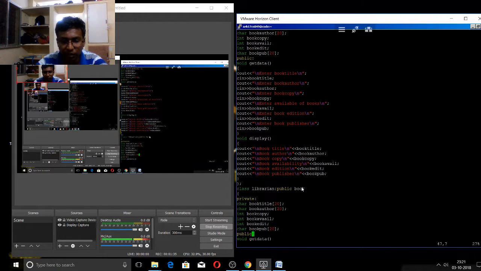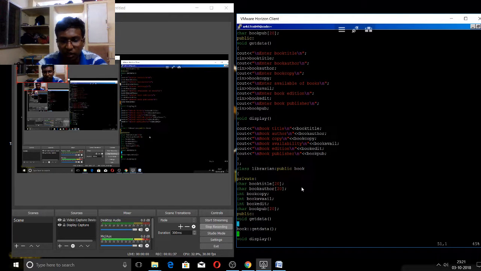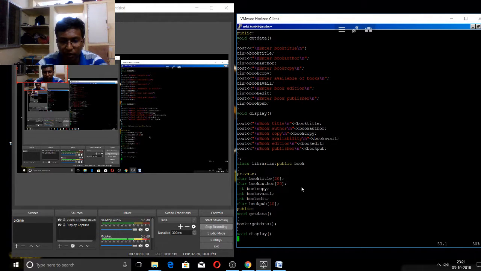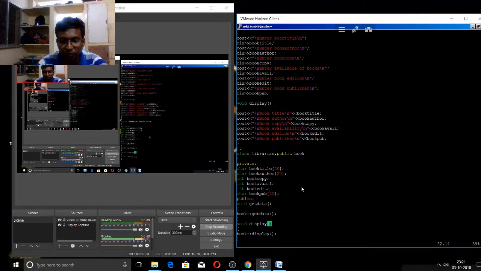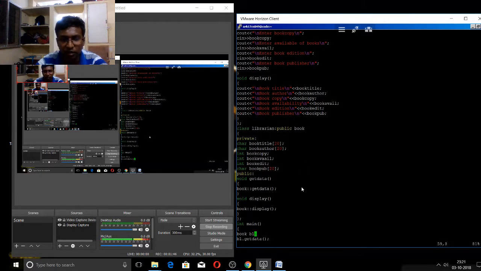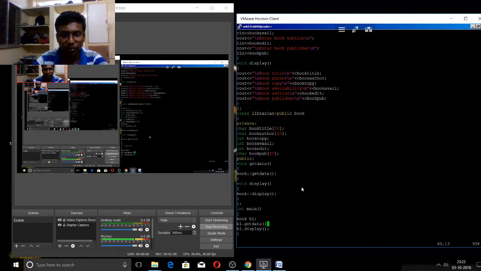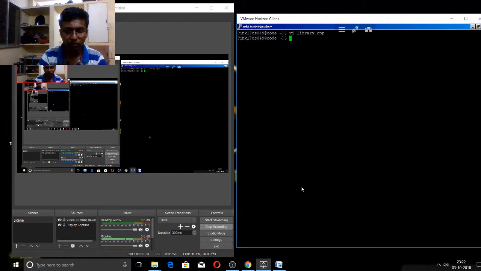In get data we are getting the data of the book, and in void display we are displaying the data. For these two operations we are giving a scope resolution operator. And then in the int main we are giving book b1, and b1 dot get data and b1 dot display. So this is the end of the program.